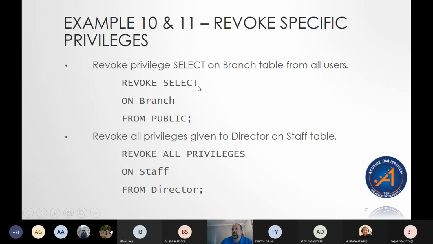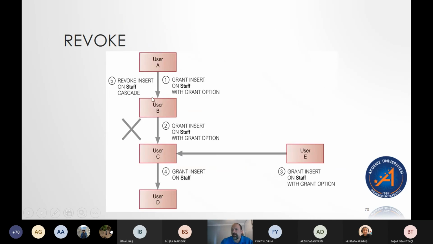So we're going to revoke specific privileges. We can revoke all privileges, and whatever privileges were given to the director will be revoked. So even if we only granted select, for example, let's say we granted select on staff, revoking all privileges will just take away select then. All right, so back to this.